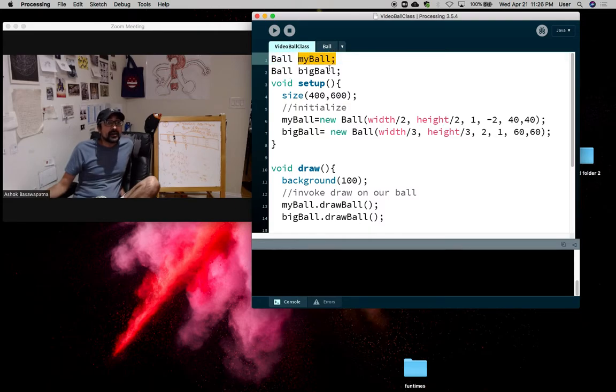And my ball and big ball are instances, right? Are objects, and they're also thought of as maybe variables of that data type. So what we did was we created two variables of type ball, or two instances of the ball class, okay? And then in setup, we initialized them. Just like we initialize variables in setup, we're now just initializing a ball in setup. It's just that a ball has many variables inside it, right? They have all these state variables, six to be exact.